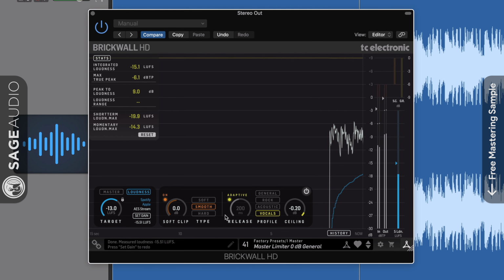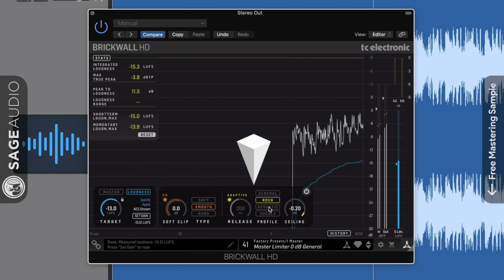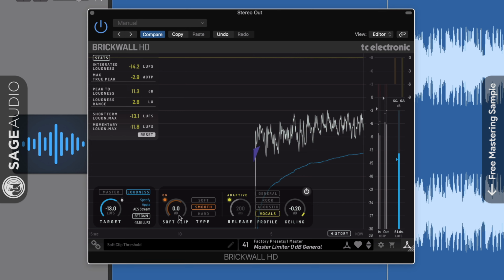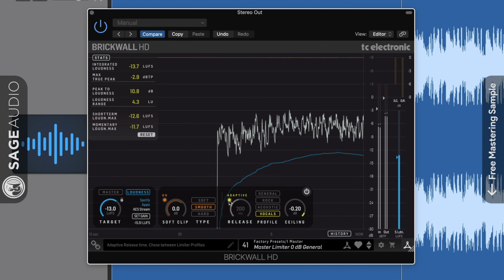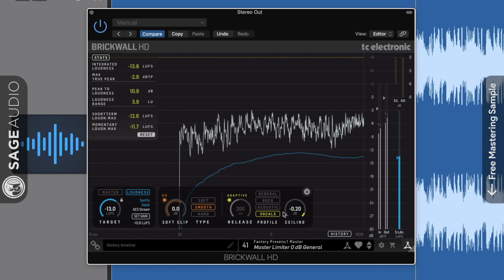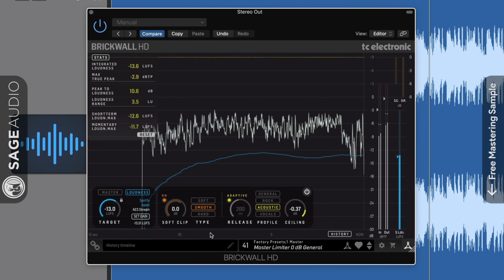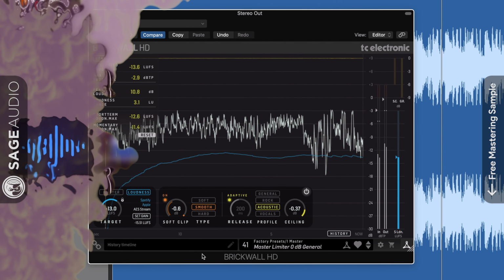Additionally, the plugin offers 4 distinct profiles that can be switched depending on the source material. Soft clipping and an adaptive release are also available and give the plugin even more versatility. Let's take a listen to it.